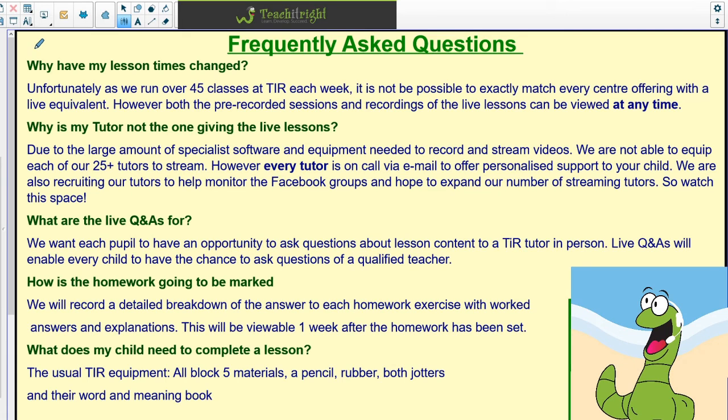How is the homework going to be marked? So we're going to record a really detailed breakdown of the answers to each homework exercise. We'll have worked answers where appropriate, we'll have explanations, we'll have hints and tips, and we'll make sure that these are available at least 1 week after the homework has been set. So much the same way you attend Block 5 Week 1, by Week 2, the homework for Block 1 will be there for you to watch.